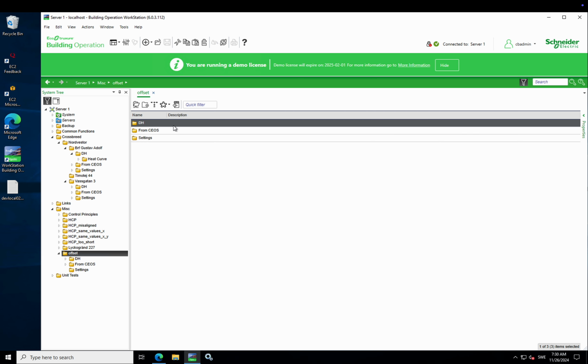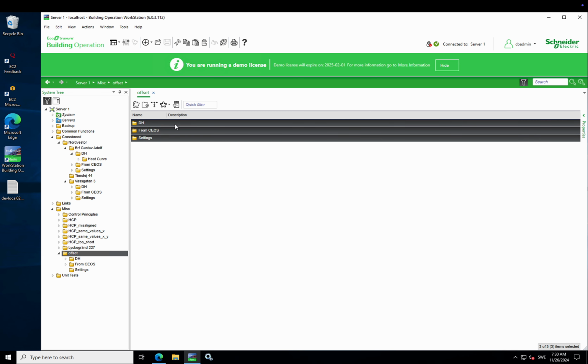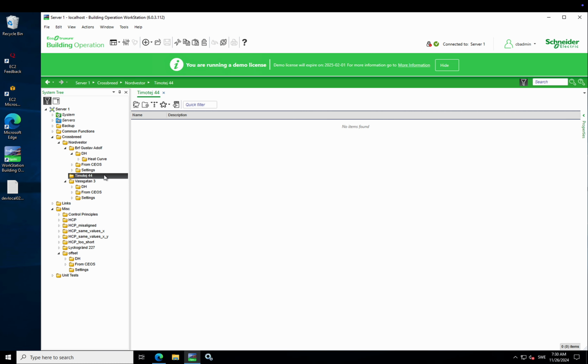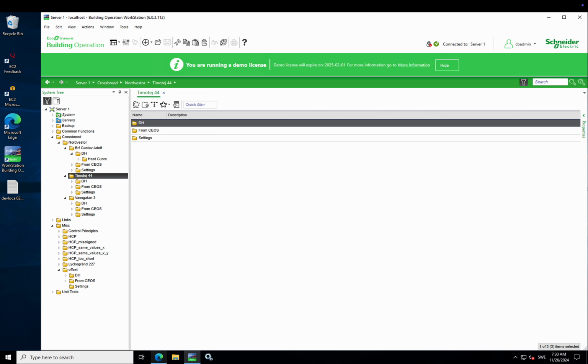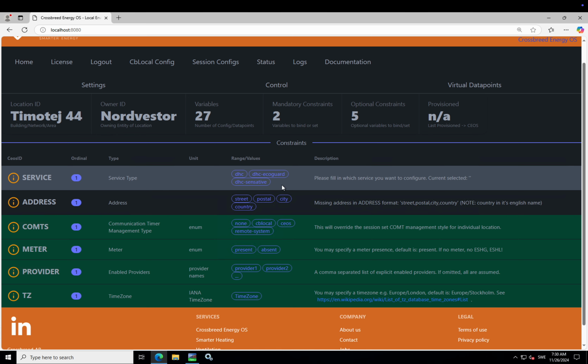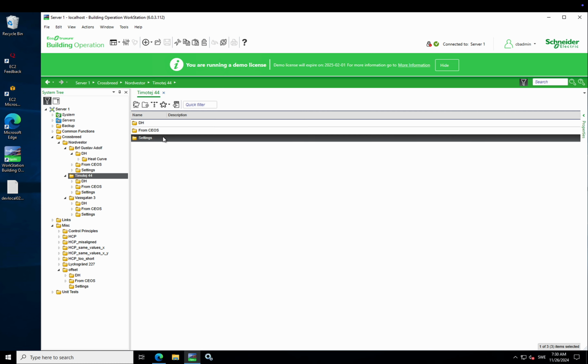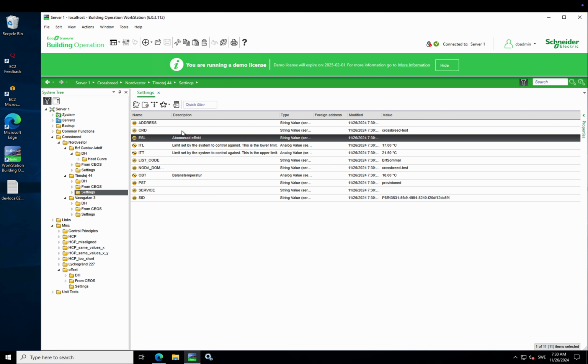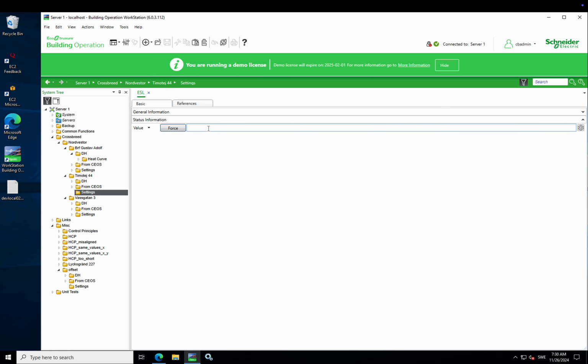So what we can do now is to copy this and paste it inside here. And then you can see that we don't have the service set. We need to set the service and the address. So let's do that. And we need to set the ESL as well. Let's say it's a small one. Save.